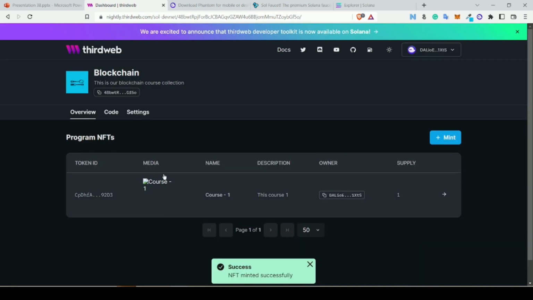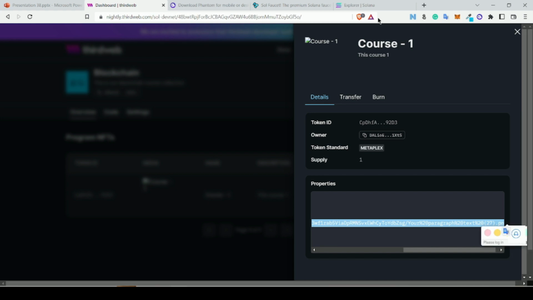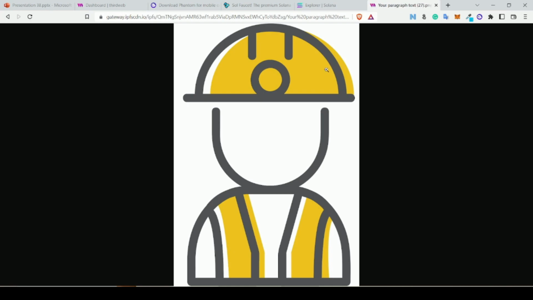As you can see, I haven't uploaded any course image, so that's why it is blank here. But you can see your NFT by going to this URL, right? So this is your NFT. Let me show you. It is uploaded on the IPFS network. I'm copying this, I'm pasting this, and here you have your NFT on the decentralized file system.